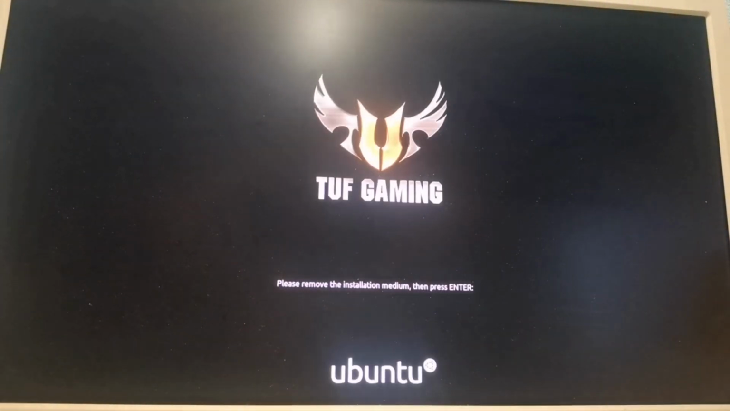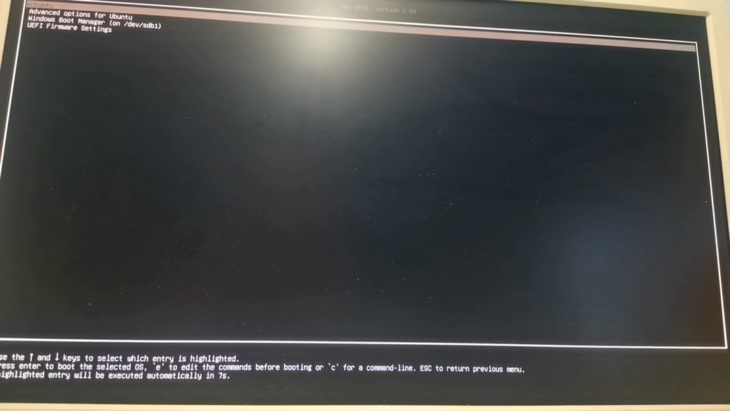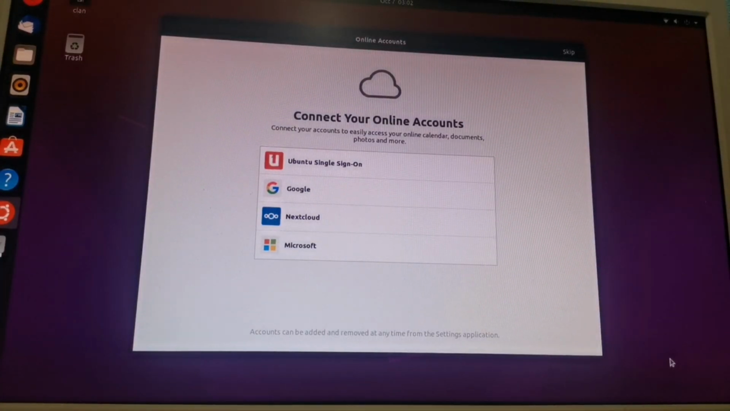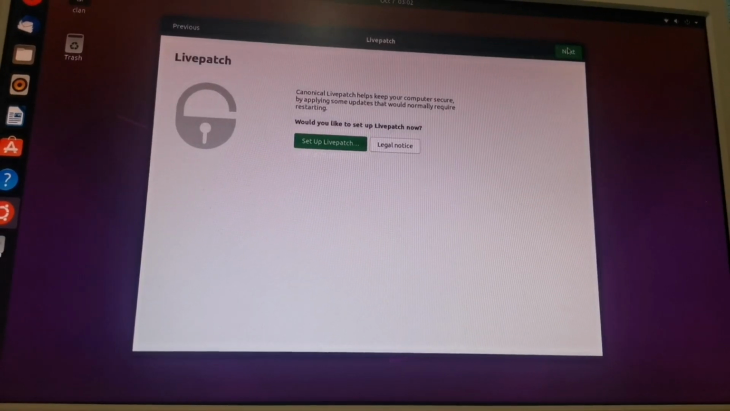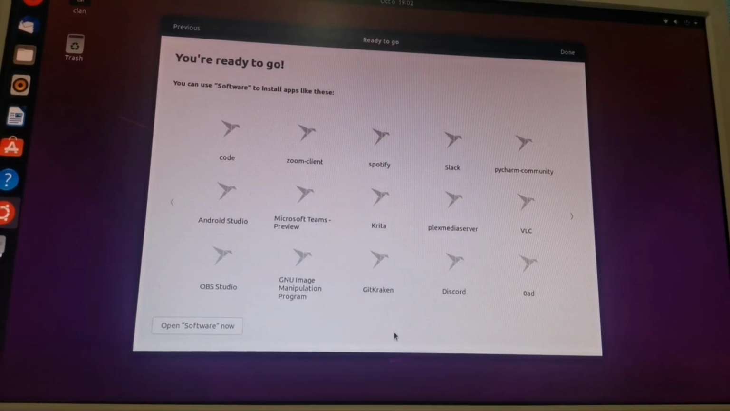And now it is done, successfully installed, and the Ubuntu OS is booting in our computer. So please remove installation medium. We will remove our USB drive. So we'll just wait for the boot process. As you can see, just click enter to boot up directly to our new operating system, which is the Ubuntu OS. So this is now the Ubuntu.